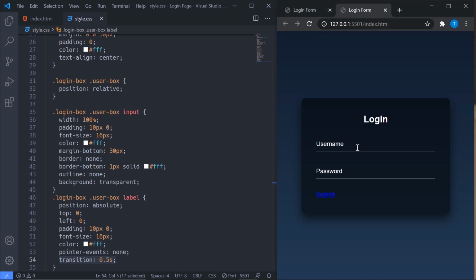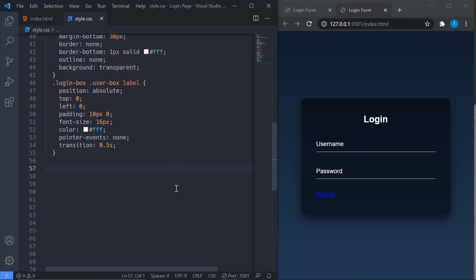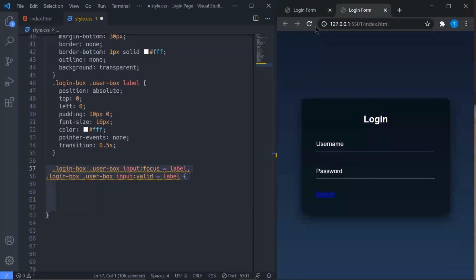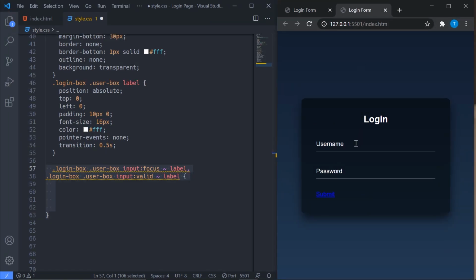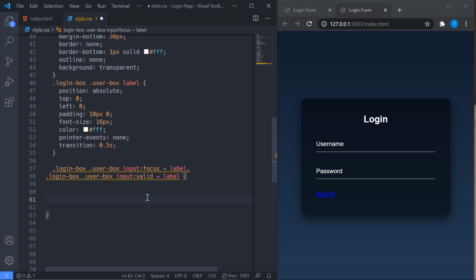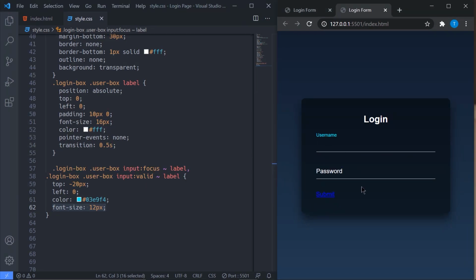So you can code for this label part. Now after that we are going to code for this part. As you can see here, as I tap here and I tap here, there will be different. Okay, now just let's finish the code. I will explain it later, as I said earlier. Now set top minus 20 pixel, left to 0, color to this, font size 12 pixel, and save it. Now you can see the difference.